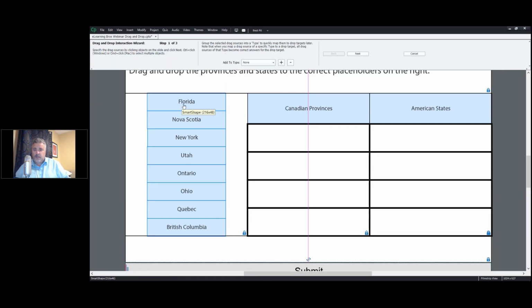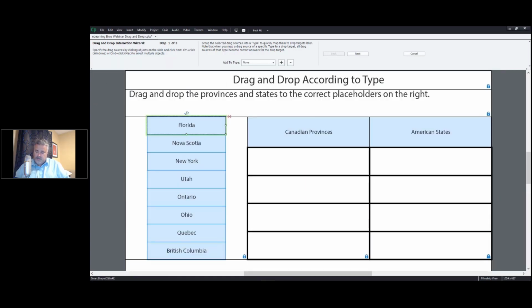I'm going to select Florida, hold down my Shift key, and select all the U.S. states here, Utah, Ohio, and that's it. I'm going to click on plus, and we're going to call this States Drag. So we're grouping them together essentially.